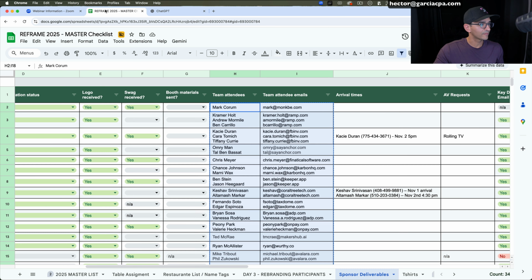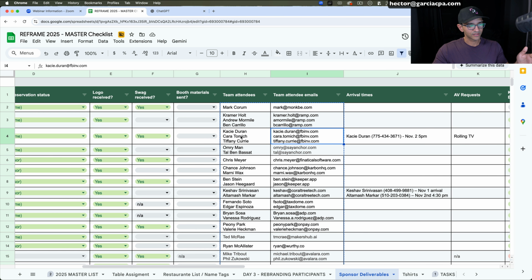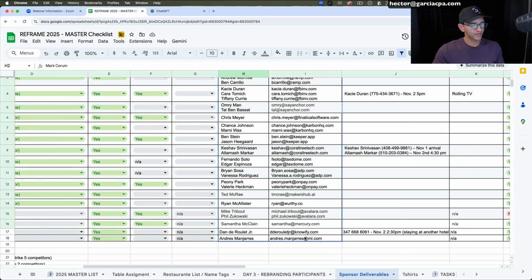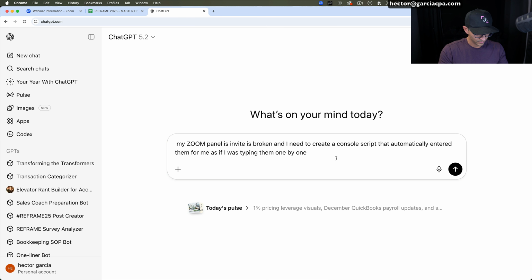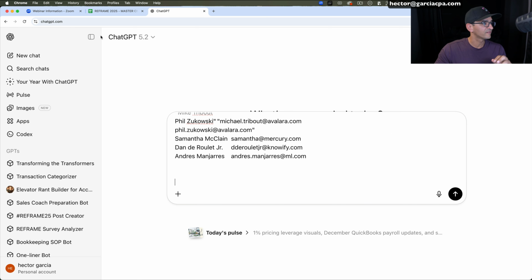The next piece is giving it the information. These are all names and emails, and look, I even have three in a field. It's just kind of messy. So I'm going to copy and paste this in here and say, these are the names and emails, and paste that in there. I'm going to add one more piece of context.